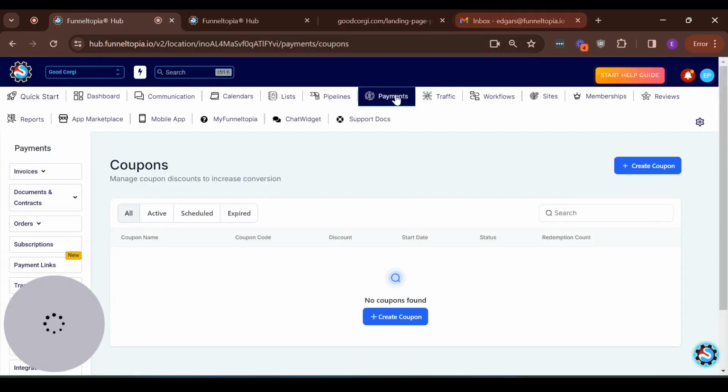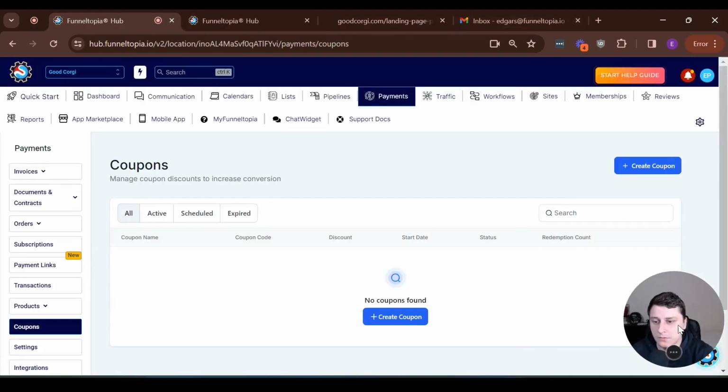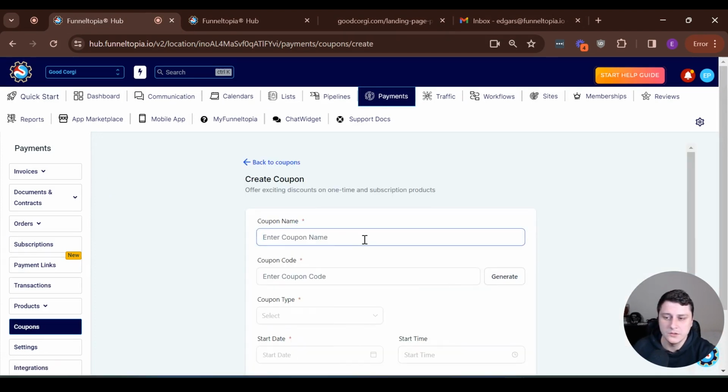Then we can go over here. If we go to payments, coupons, and then let's just do a new one. As an example, I'll do a 50% off coupon for this specific offer, for this specific product, rather. So let's do Corgi 50, right?